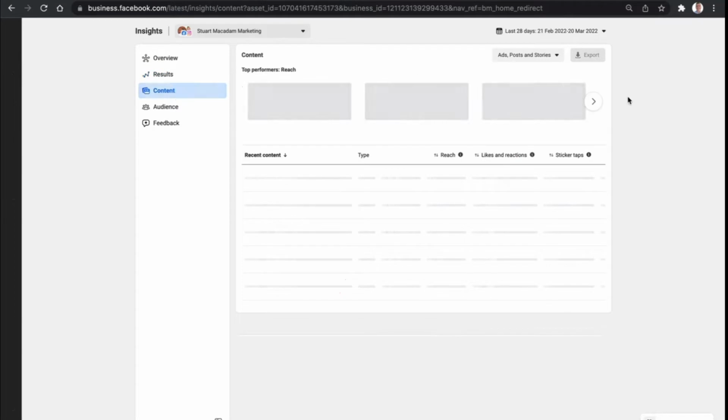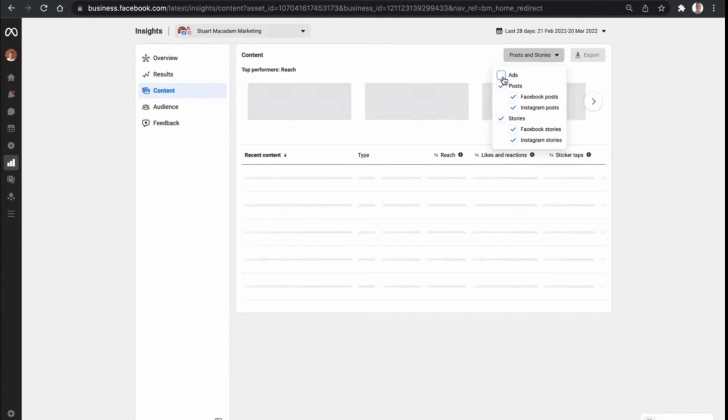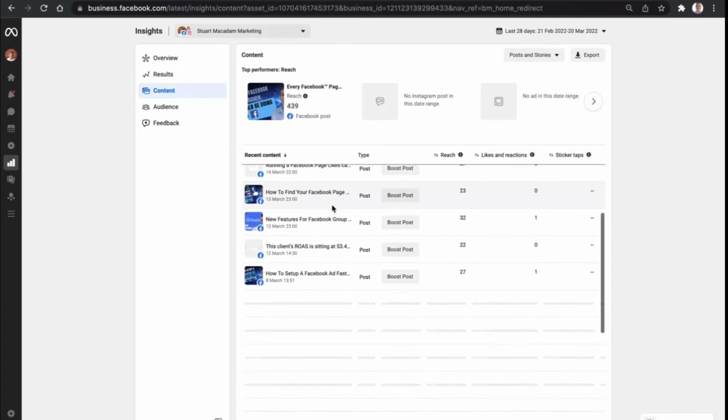We then come to content, which is all of the information that you have put up on your Facebook and Instagram pages. And you can see whether it's an ad or whether it's an organic post. And to do that, we simply need to navigate over to the ads, posts, and stories section. And you can then just select which posts you want to see. So if you want to get rid of all of the ads, just click the tick button to remove it. And that will then bring up the reach that you have had with each of the posts.